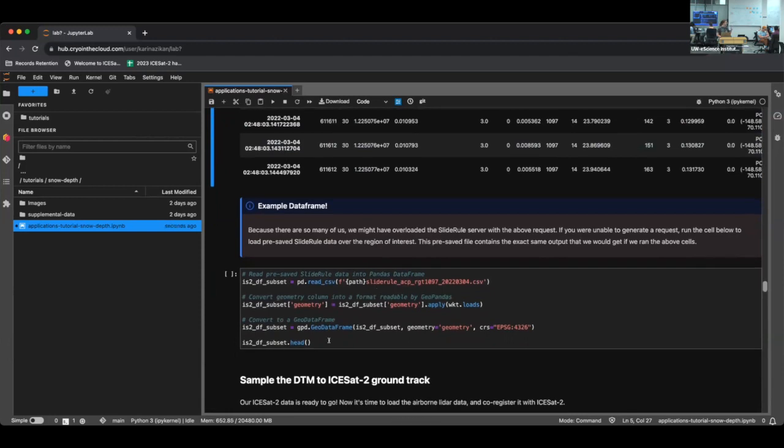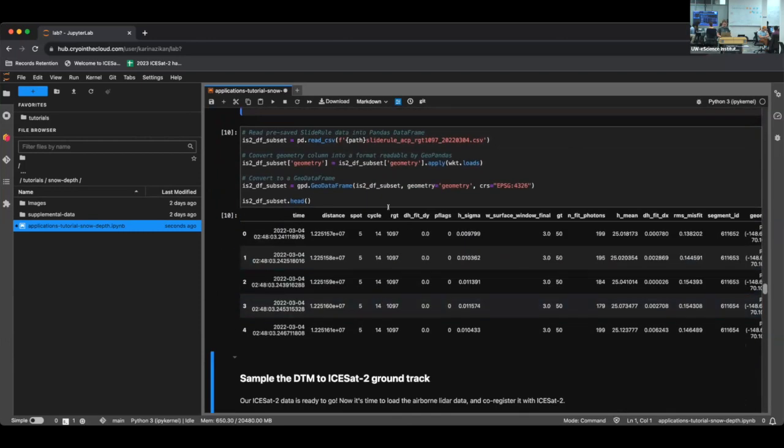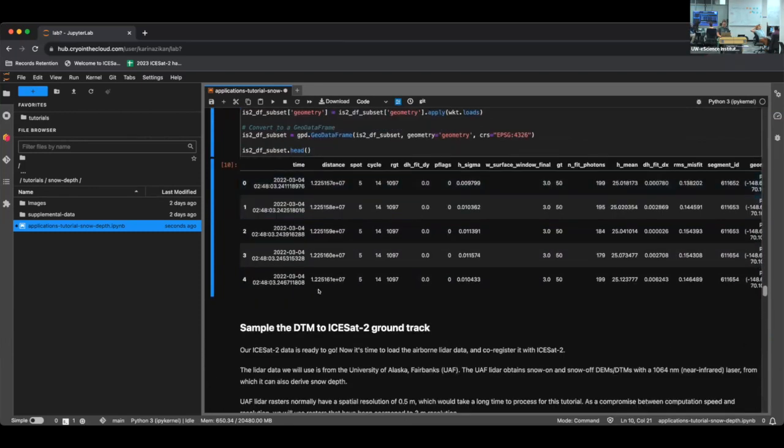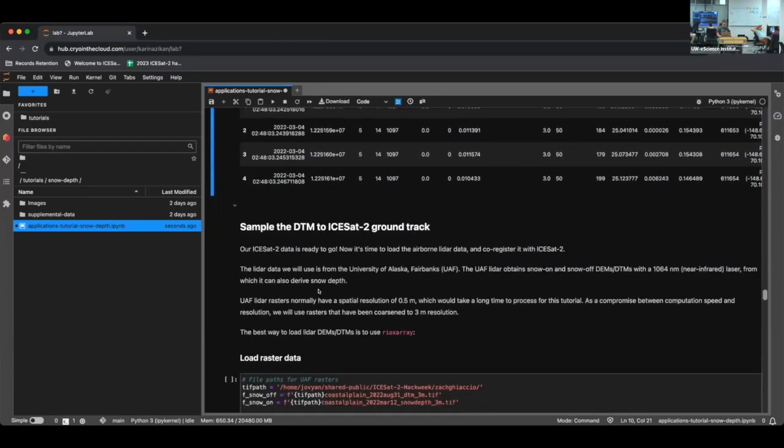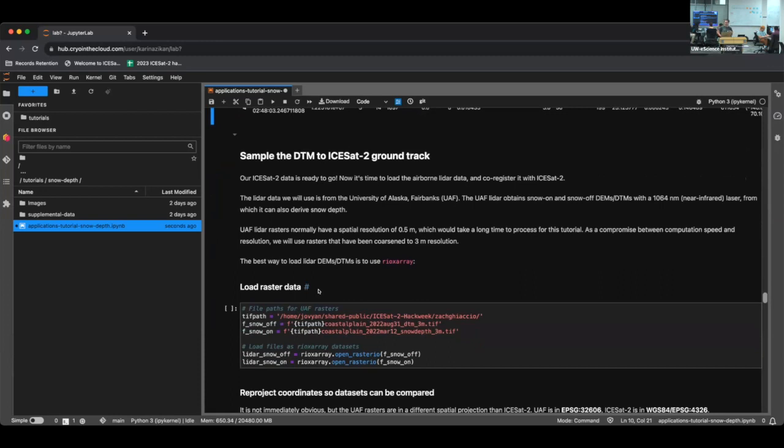Okay, so this next section is if slide rule took too long to run, we also provide the data. So you can run this code, and it's going to produce the exact same thing that we just made using slide rule. It's just something we prepared ahead of time. Okay, and now I'm going to hand it off to talk about the rasters.